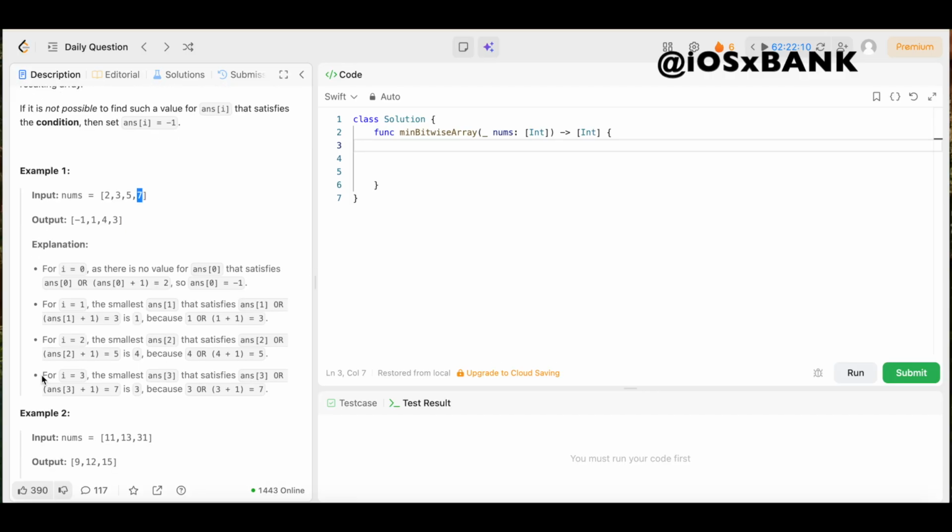It says for i equals 3, the smallest ans[i] that satisfies ans[i] bitwise OR (ans[i] plus 1) equal to 7 is 3, because 3 bitwise OR 3 plus 1, or 3 bitwise OR 4, is equal to 7. So let's go through it. So now we want to get 7, right? And they tell us the answer is 3. So that would look like 3 bitwise OR 3 plus 1. Once again, we're going to say 3 bitwise OR 4.